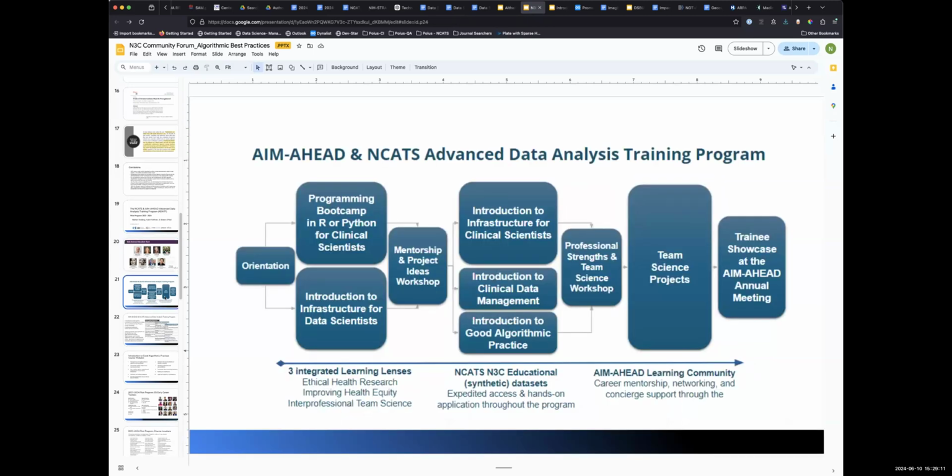So in terms of what has been going on in this program, in general, Aim Ahead has 3 different blocks of courses that started about 20 weeks ago now. The first block of classes, which was 12 weeks, started with an orientation and then led to a programming boot camp in R or Python for clinical scientists and folks that don't code, as well as an introduction to infrastructure of the N3C, more for data scientists and folks that didn't know how to code. That culminated in a mentorship and project ideas workshop that then flowed to this next set of courses that they are currently being taught.